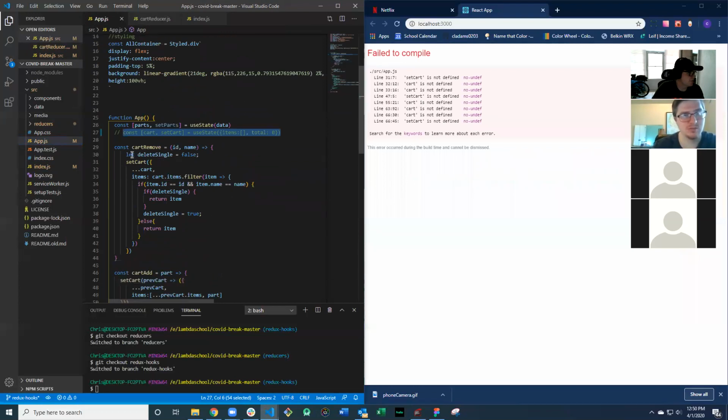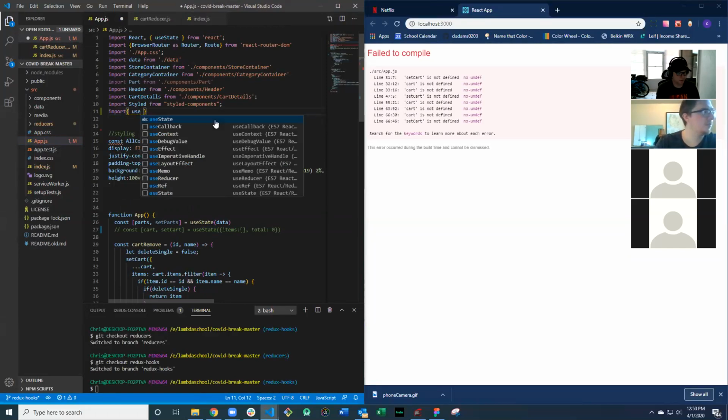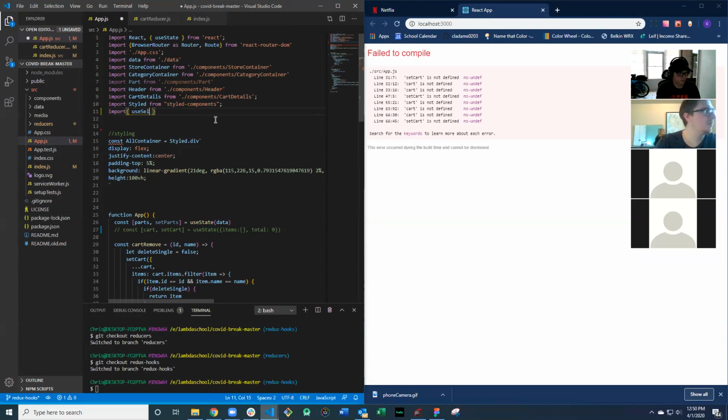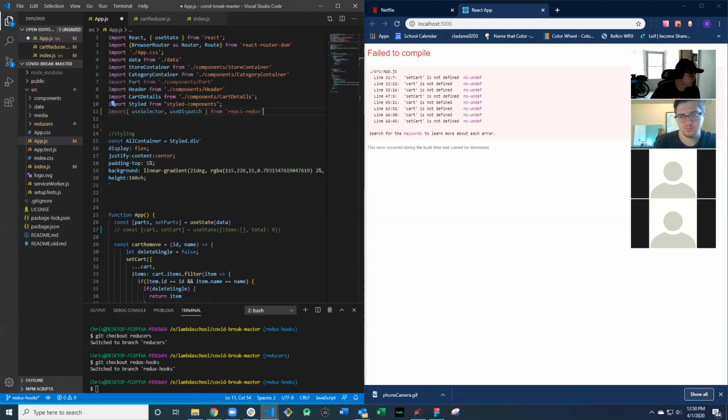Actually, let's bring our stuff in first. So we're going to bring in some imports here. We're going to import a couple of hooks: useSelector and useDispatch. And they should come from React Redux. Let me make sure I'm right on that.